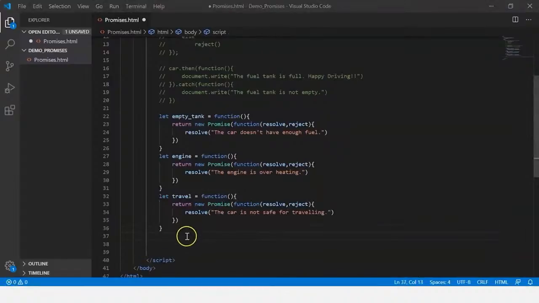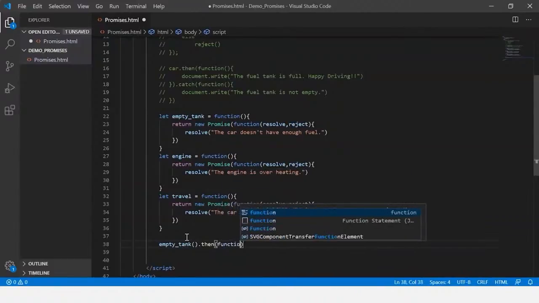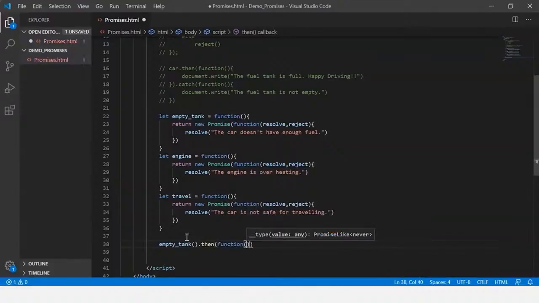So first we check for the empty tank, right? So let me just call the function here, empty tank, and we make use of the then method, which is executed when the promise gets resolved, which takes a callback function. So basically when we check for the empty tank, after this is executed, we check for the engine, right? So here we simply call the engine function. So let me just say return engine.